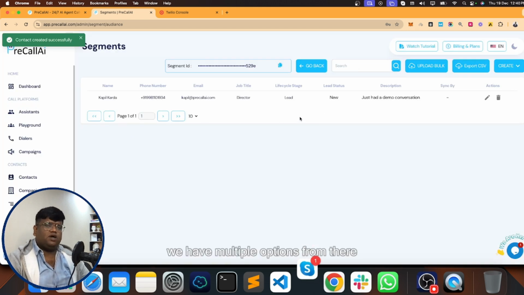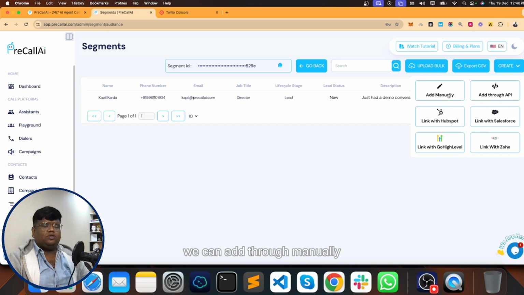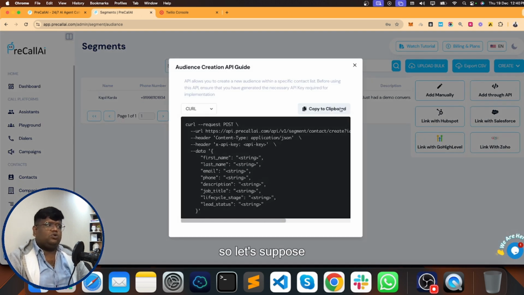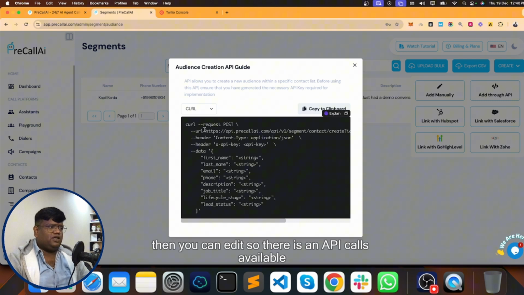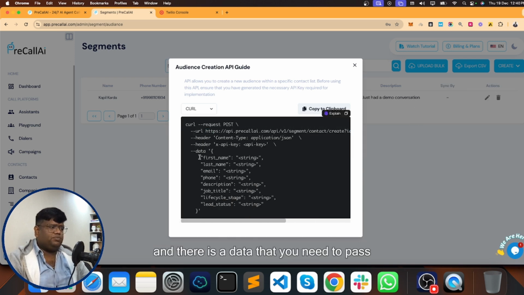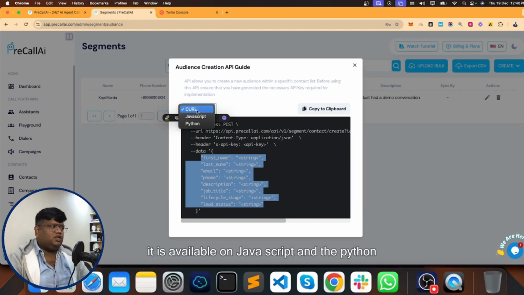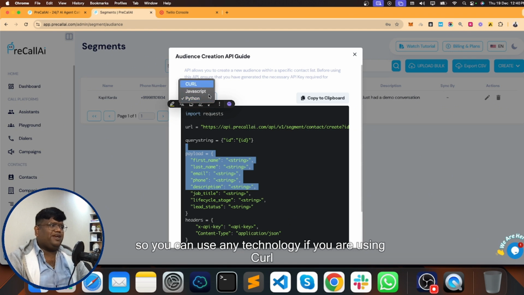We have multiple options to add the customer details here. First, we can add them manually, or we can add them through an API. Let's suppose you have a contact form where you want to add the customer directly into your segment, then you can add it. There are API calls available, so you can just use this URL and the data that you need to pass. It is available in JavaScript and Python.